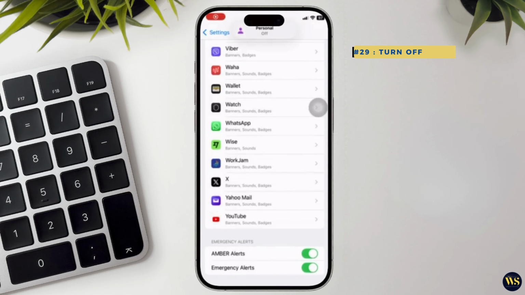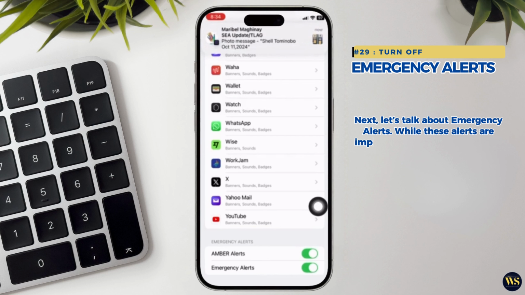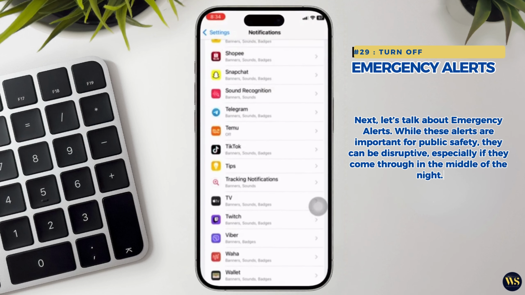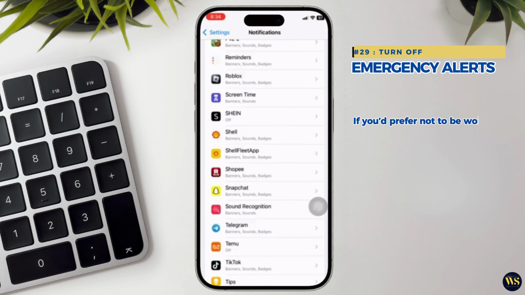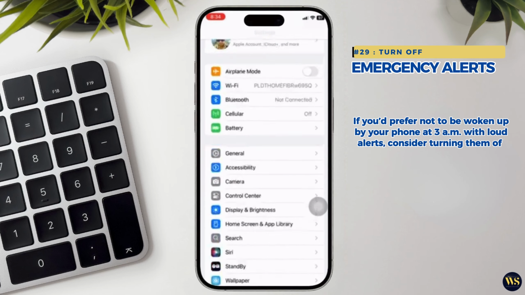At number 29, turn off emergency alerts. Next, let us talk about emergency alerts. While these alerts are important for public safety, they can be disruptive, especially if they come through in the middle of the night. If you'd prefer not to be woken up by your phone at 3 a.m. with loud alerts, consider turning them off.